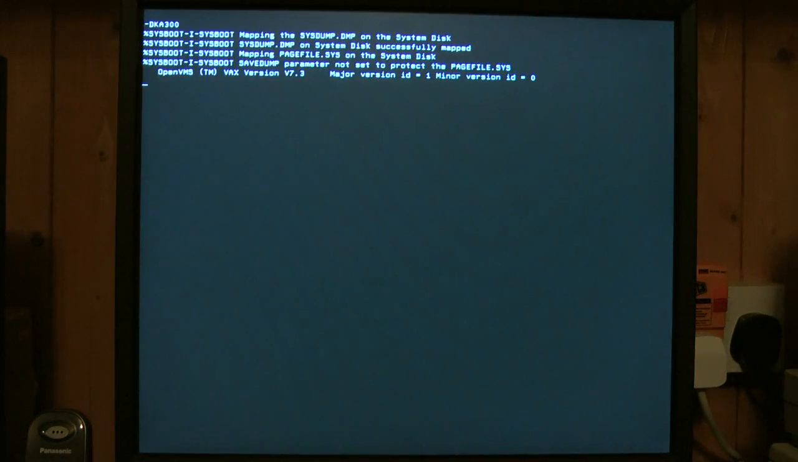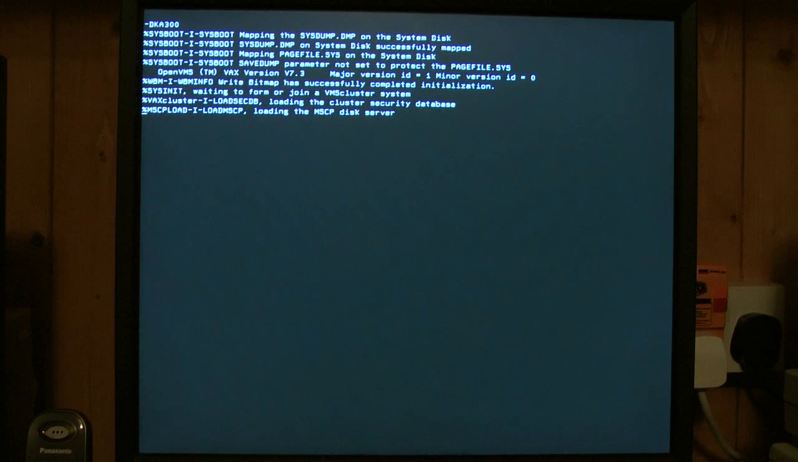And off it goes. We're currently running OpenVMS VAX version 7.3 on this box, and it is configured to run in a cluster. As it happens, none of the other cluster machines are up, so it will sit and try and talk across the thin wire Ethernet to anything else out there that is part of the cluster. In this case, it would be a DEC 3600, which is an Alpha processor box running Alpha VMS, but that's not currently turned on, so it's going to sit there for a little bit.